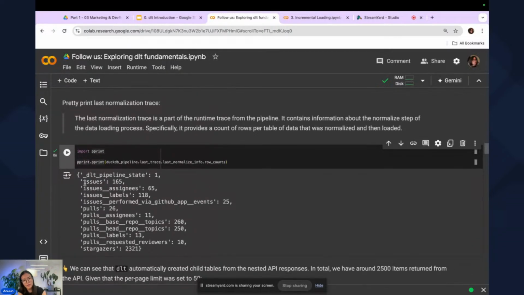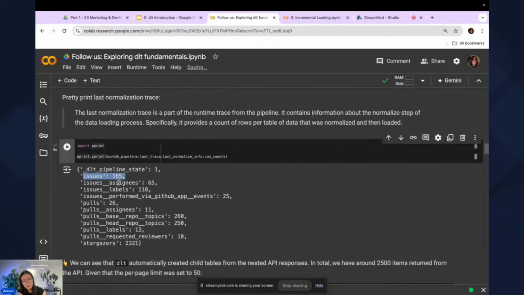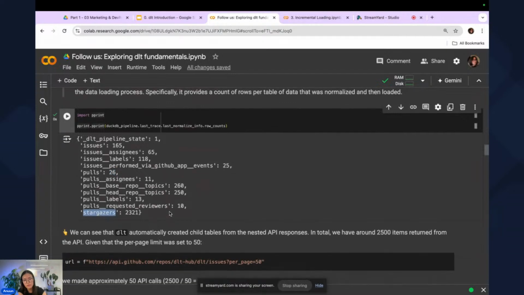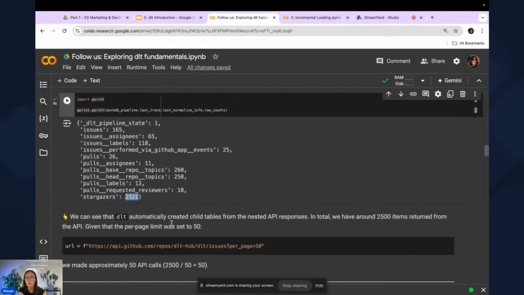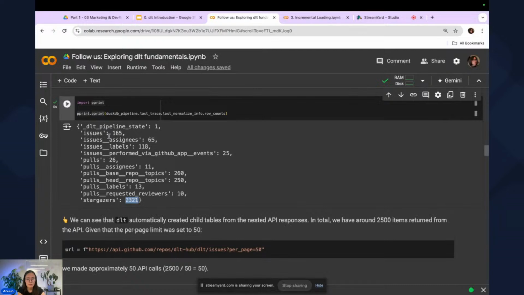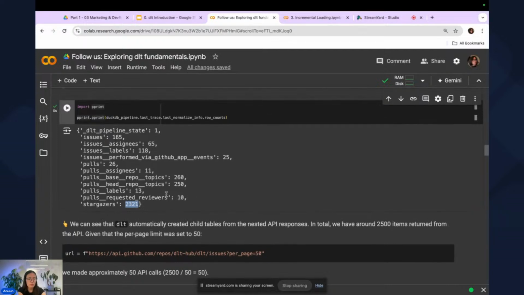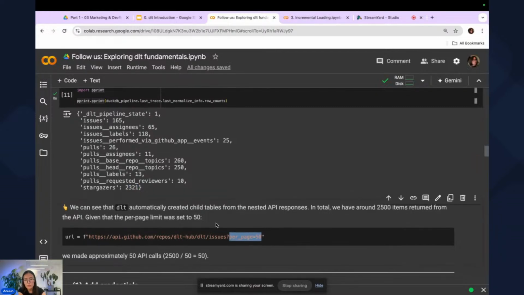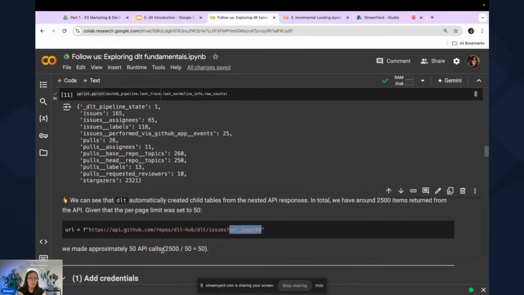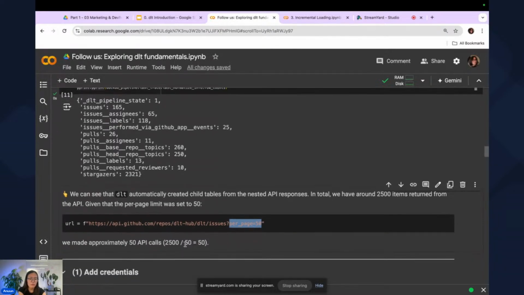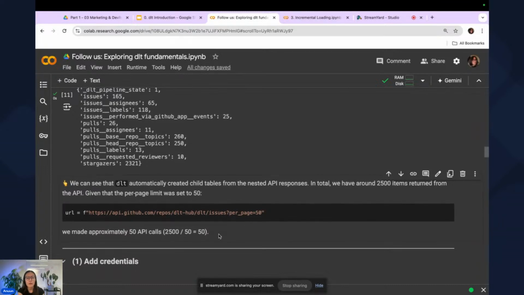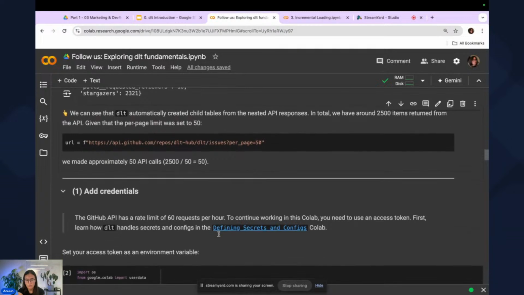And we see that issues, 165 rows, pools, 26 rows, and stargazers, 2,321 rows. And in total, this is about 2,500 rows. And remember that we set the per page data row to 50, meaning 2,500 divided by 50, we have 50. We've made 50 separate API endpoint request calls.